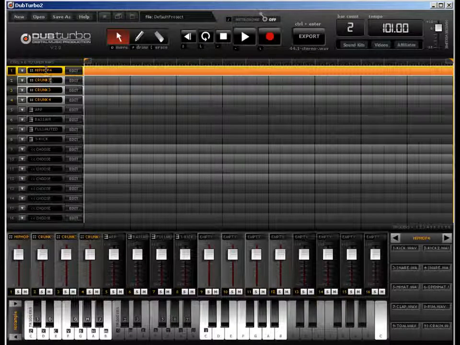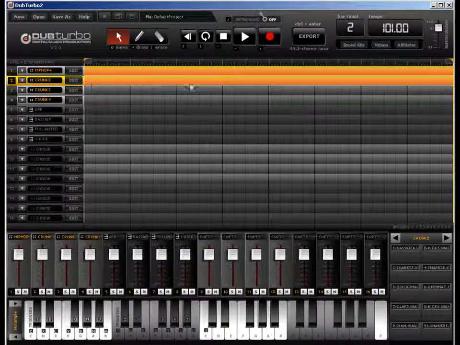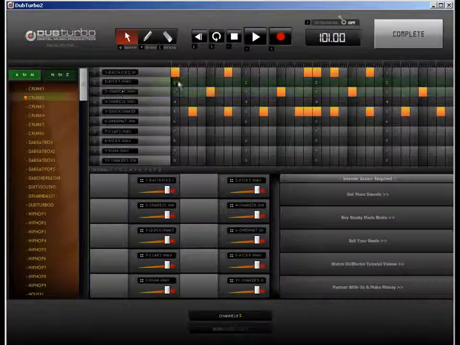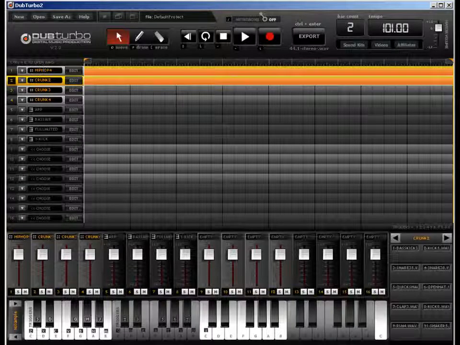So I'm on Hip Hop 4, and I have Crunk 2 on channel 2. If I hold down Shift, click on them, and then hold and drag downwards, now I have 2. So now I have that same pattern on number 2. Here I can change this up so it contrasts that one, or I can leave it exactly the same so it doubles. So now we'll have that same beat going twice.